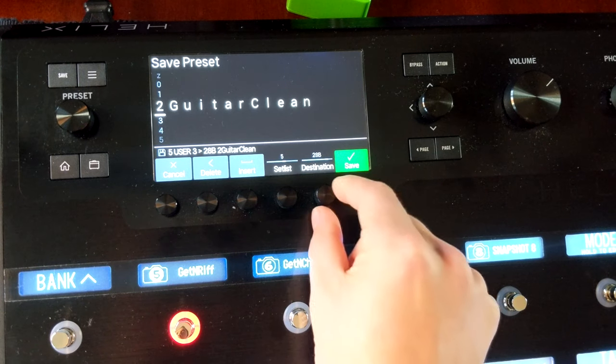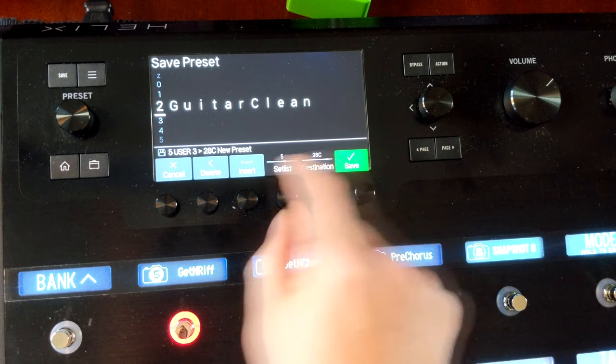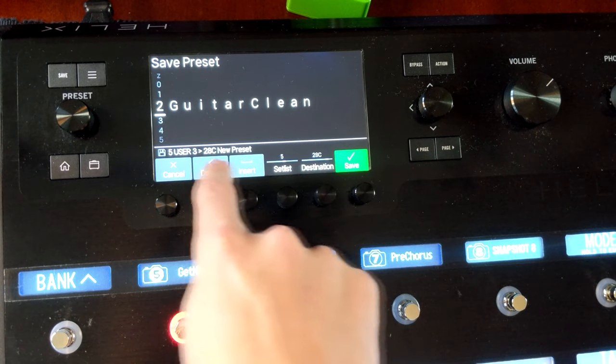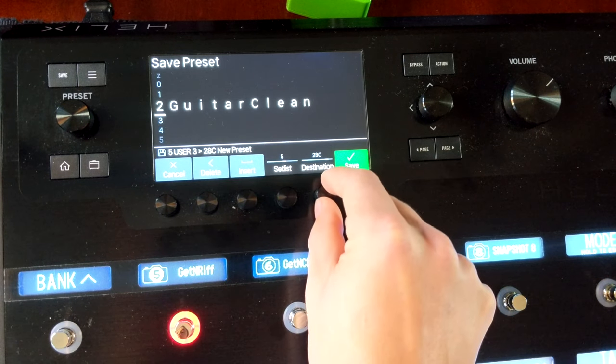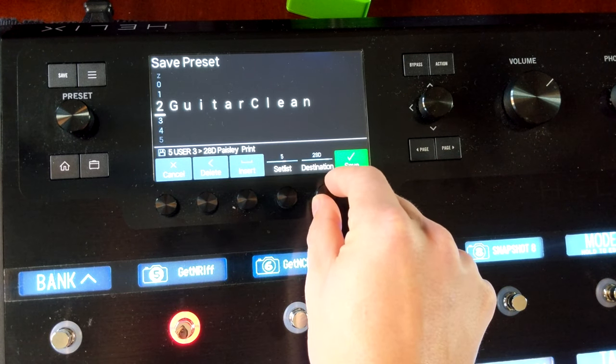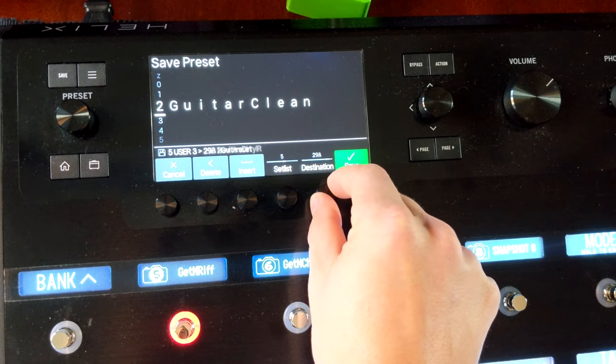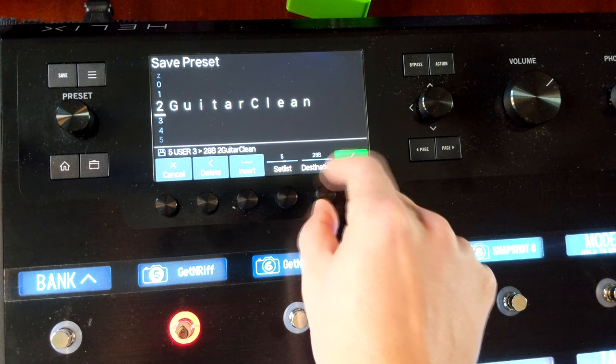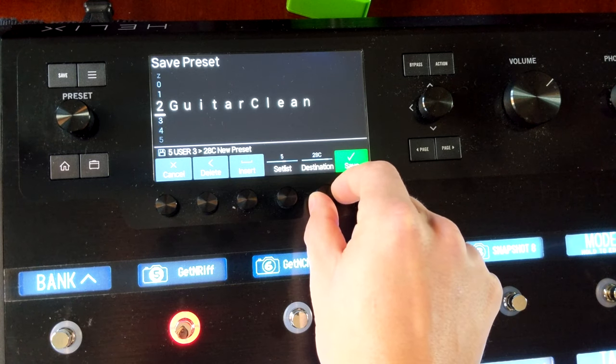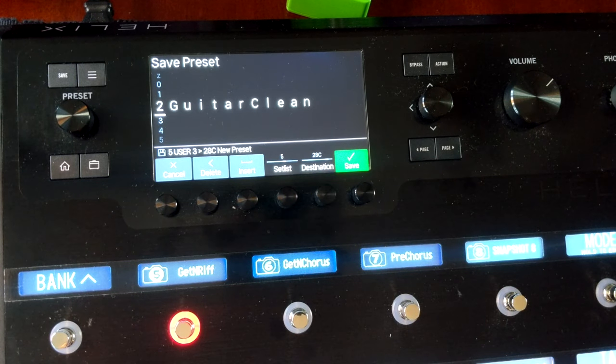All I'm going to do is turn this knob. And now I'll see here that 28C is a new preset. So that's empty. And I can see, okay, there's my Paisley print. I can't save it there. 29A is also available. This one's not available. Not available. And you basically turn this knob until you get to something that's available. In this case, 28C is available.